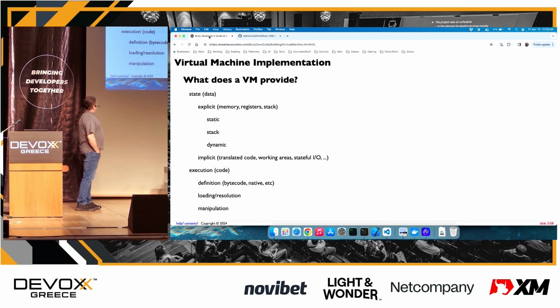We usually have 3 different kinds of explicit places to put state. There's generally some form of static state. This is, for example, if I declare a static variable in Java, the static space is where those guys go and live. You can think of it principally as global storage, if you like, inside of your virtual machine.